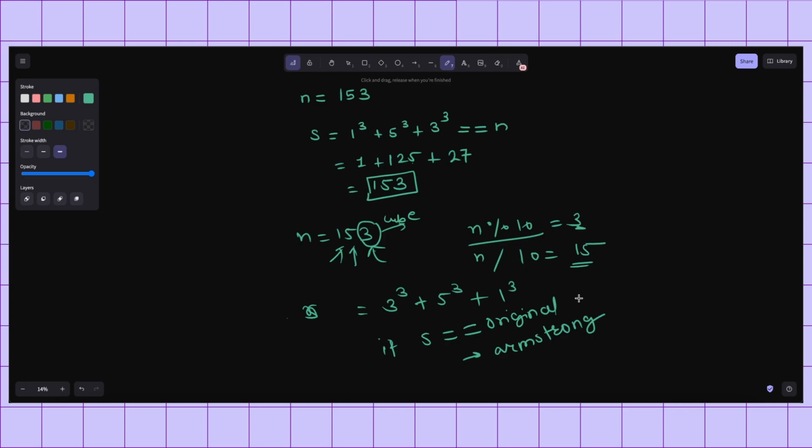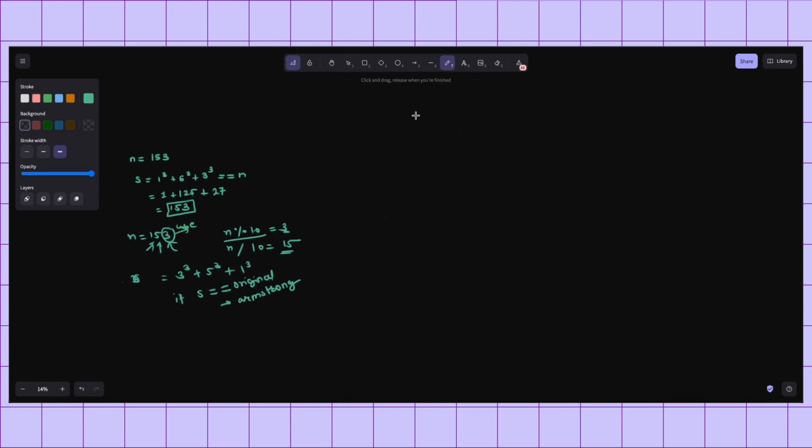Let's try to write the pseudocode here. We have the original number, so original number n equal to 153. Now we will have a temp variable, because as I said, the number will be reduced to 0 and after that we cannot use it. So temp will be n, and we will be using this for comparison. Now we will have sum equal to 0 for the first time. So sum will be the sum of cubes of the digits of the number.